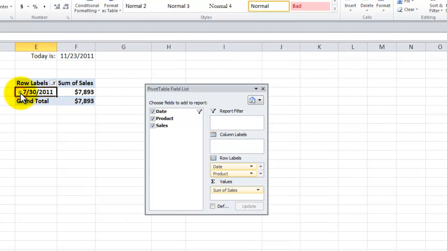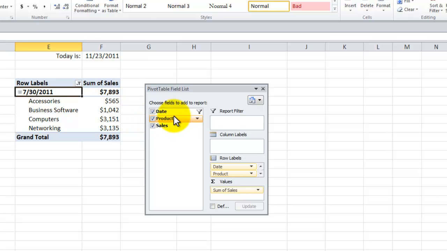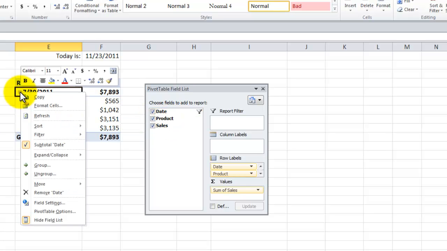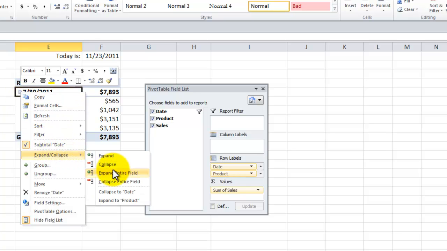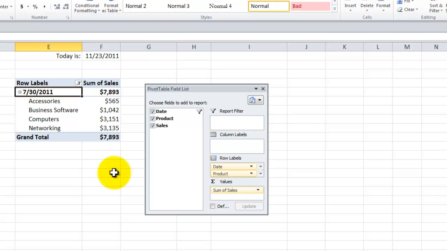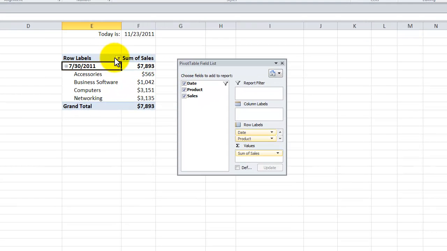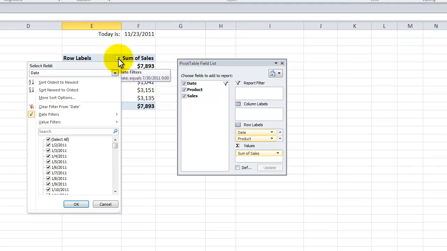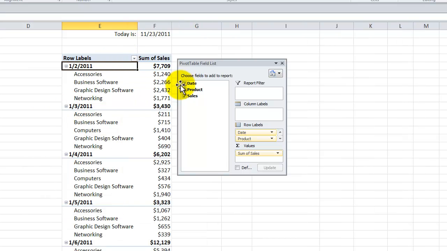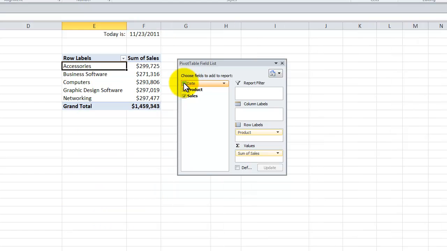Now notice that I can collapse the detail, in other words, the inner row, which is product, or if I come over here and right mouse click on the expand collapse, instead of expanding or collapsing for the record, I can expand or collapse the entire field. Now again, I still have my filter applied over here, so let's remove the filter, clear the filter from the list, and let's remove date from the pivot table.